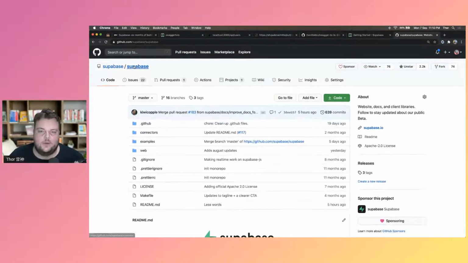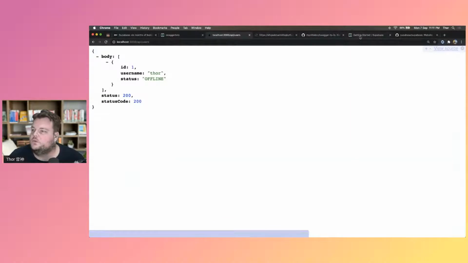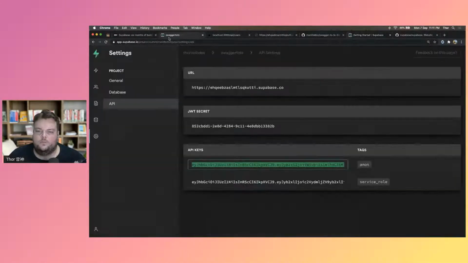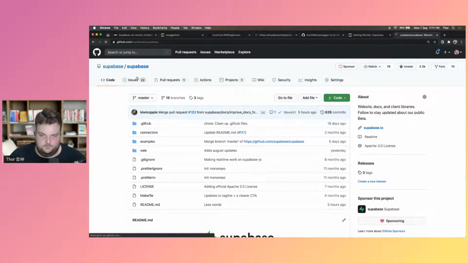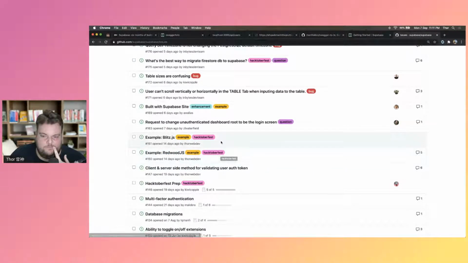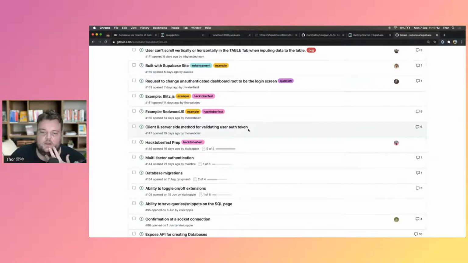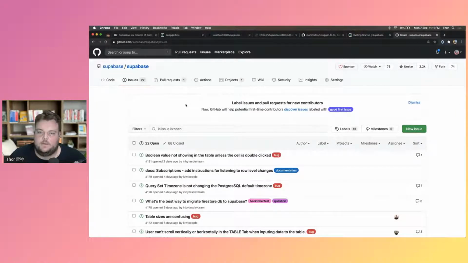Alrighty. So what we're going to do now is add documentation to Supabase. I'm going to add it within the usage with TypeScript. It's an open source project, so if you want to contribute yourself, you can do that. You can see a bunch of issues here. We're also doing some stuff for Hacktoberfest. So if you want to participate in Hacktoberfest, we're going to create a couple of good first issues that you can take a look at. So that's going to be nice.